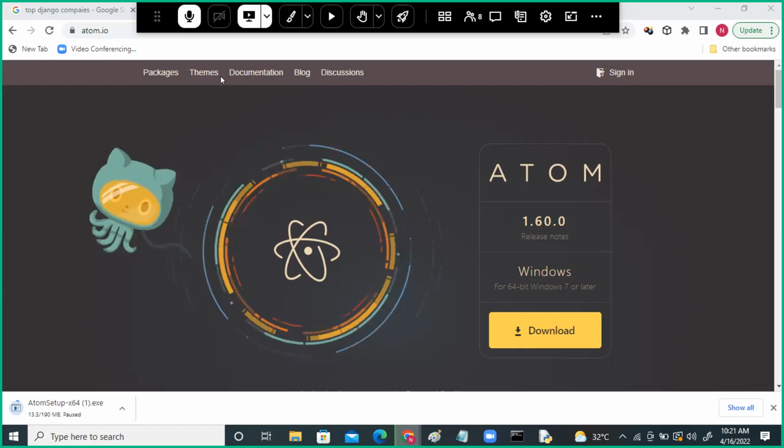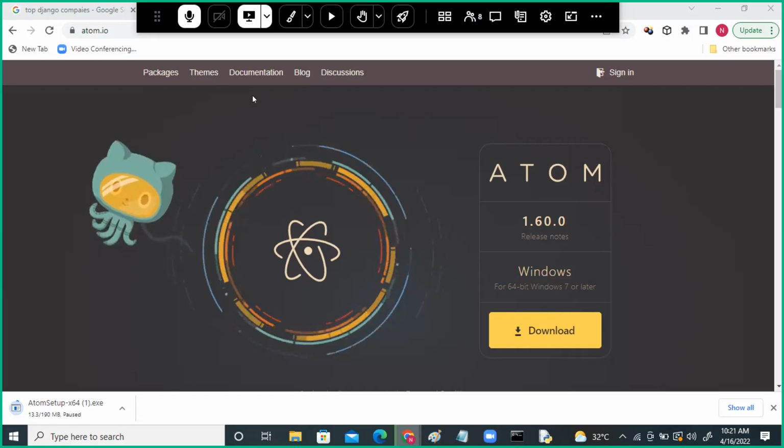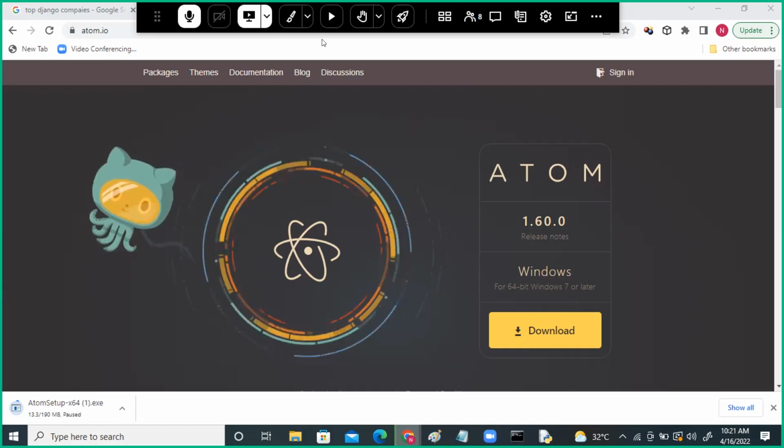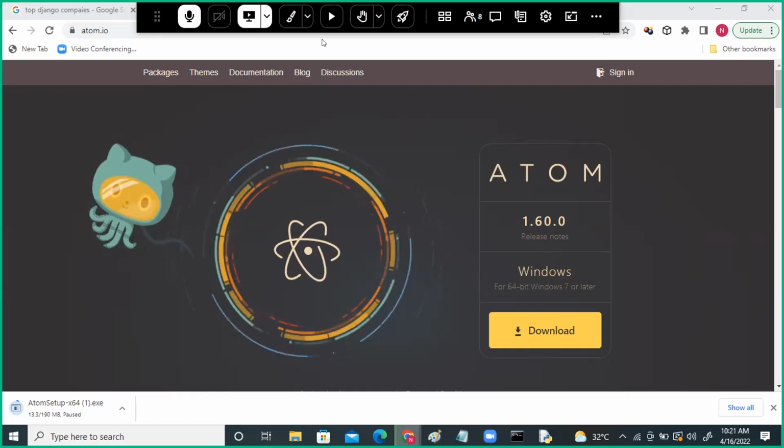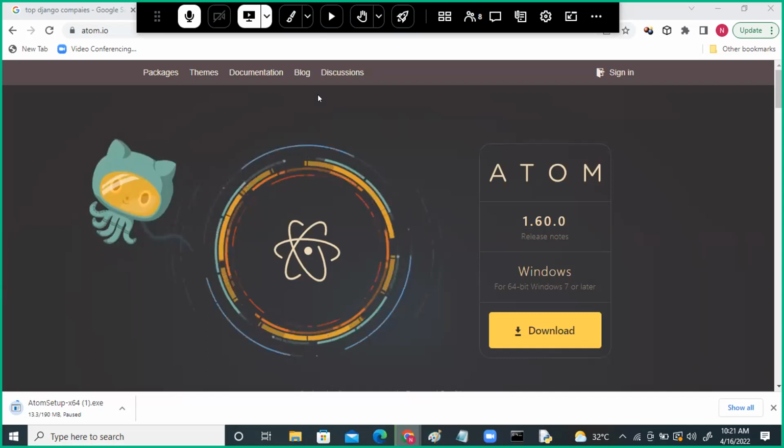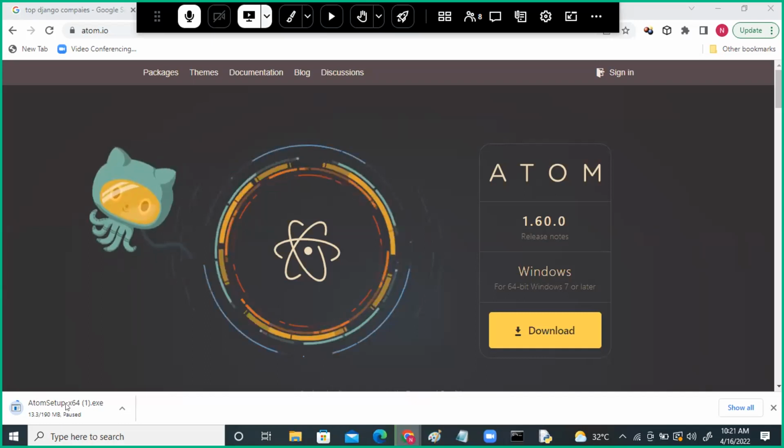Atom is already available in my system. One of you try to share the screen, and I'll show you on any one of yours. Who is sharing the screen, those who are online? Download is done. Now we need to install it.